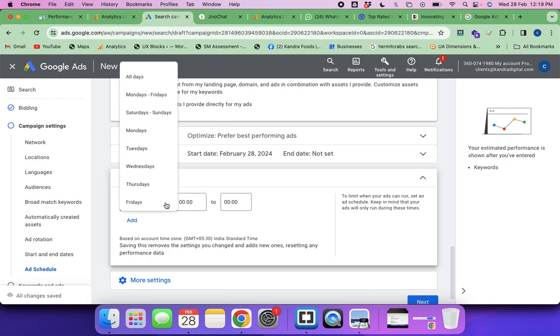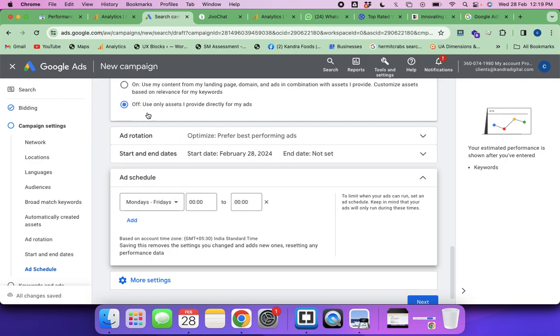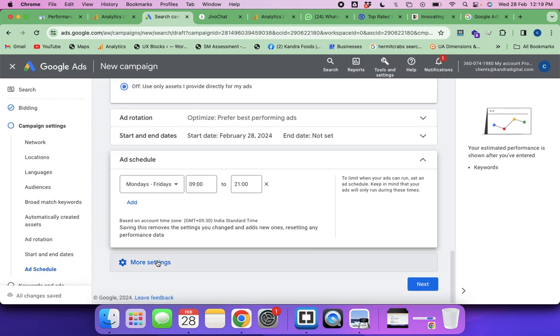I want to show all the days or only weekdays. So you can do Monday to Friday. I want to show ads only on Monday to Friday, and my ad should start from morning 9 o'clock. When should they show? From 9 o'clock. And up to what time do you want to show the ads? Up to evening 9 o'clock. Evening 9 o'clock is going to be 21, 2100. Yeah, done. So you have set the times as well, and let's click on next.